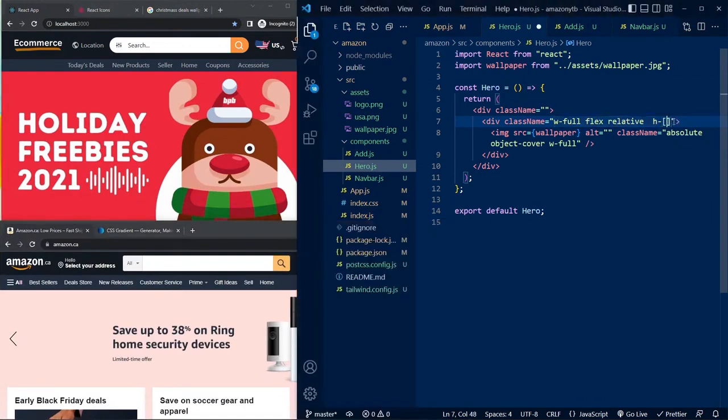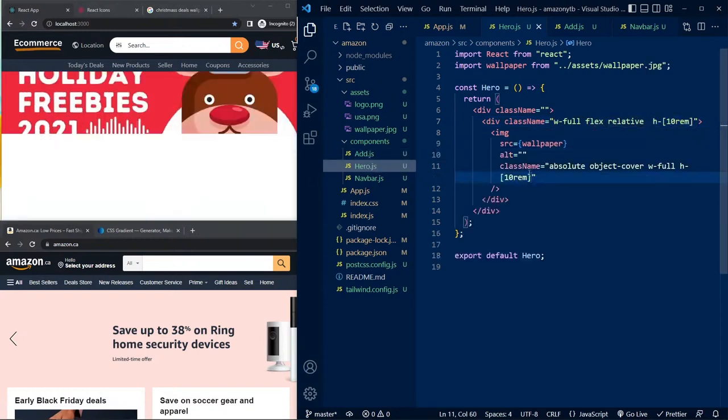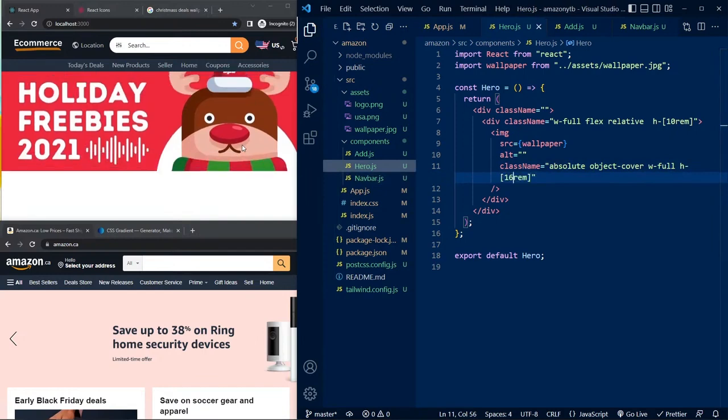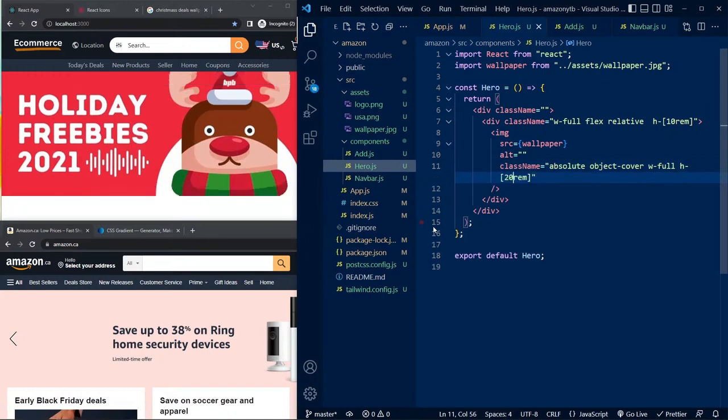Should be a couple of rems. So height 10 rems. No, height and rem. Oh yeah, and we should say here height and rem as well. Control V and save. So height and rem, instead of 10 rem, I'll say 15 maybe. 16. No, the height should be 20 rem, but we'll add that gradient as well, so it will be pristine. So height, okay.